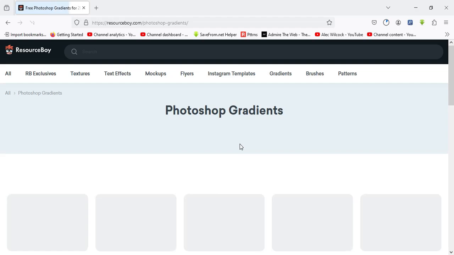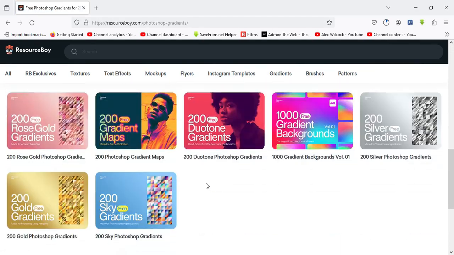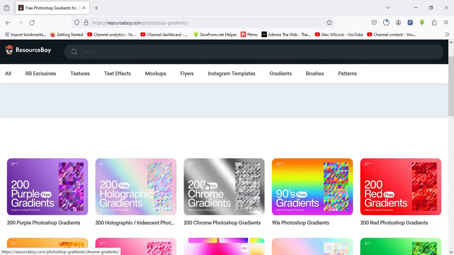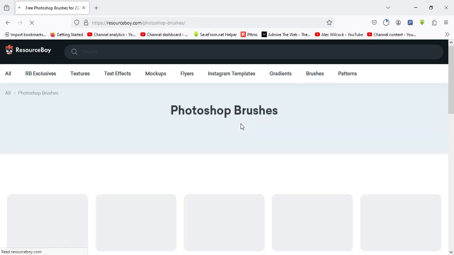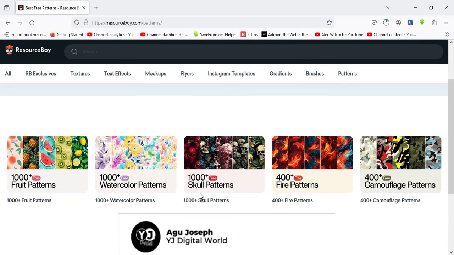Gradients, very rich as well. I think this is a wonderful gradient, and all these resources are free, okay? So you're not paying for them. Likewise, the brushes as well have different kinds of brushes, as well as patterns, okay? So that is in terms of it.